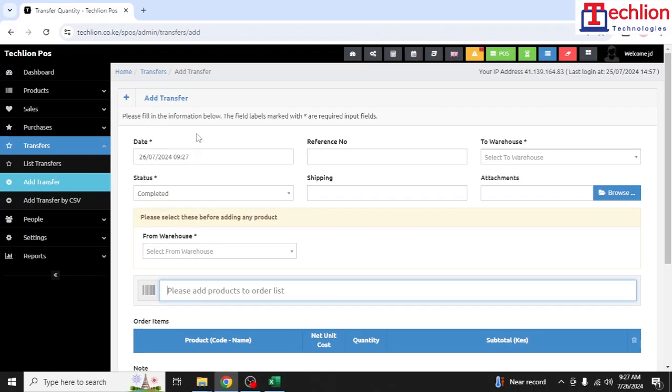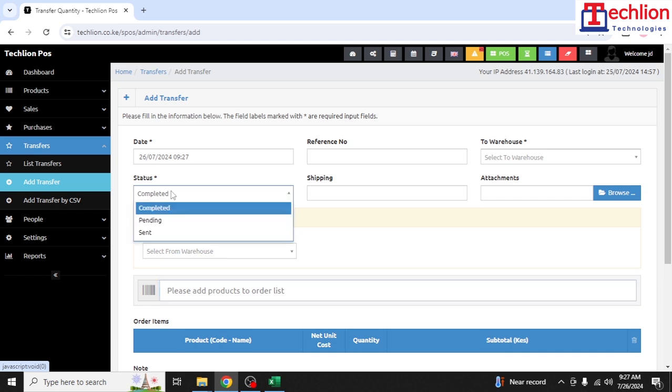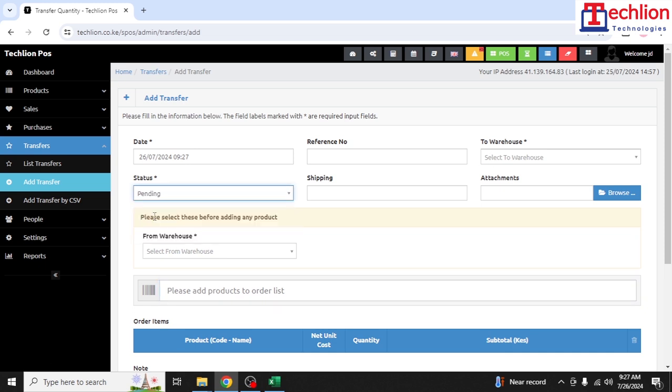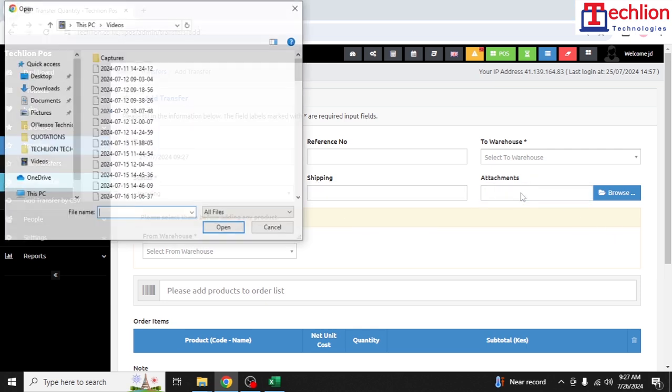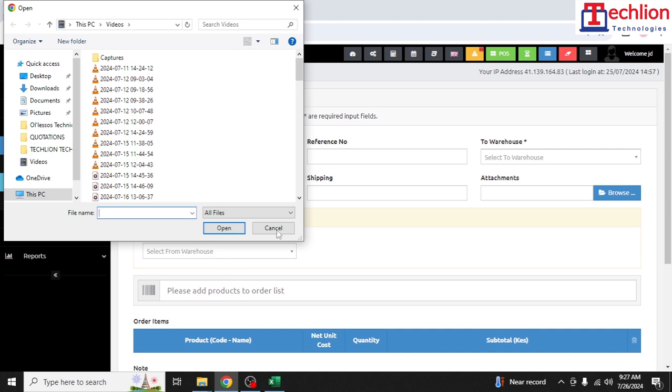When adding a transfer, the date and time will be input automatically. Then you will input your reference number. You will select the warehouse to which you want to do the transfer. You will input the status of the transfer, whether it is complete, pending, or sent. Then you will input the shipping details, and in case there's any attachment that needs to be attached, you will attach it here.